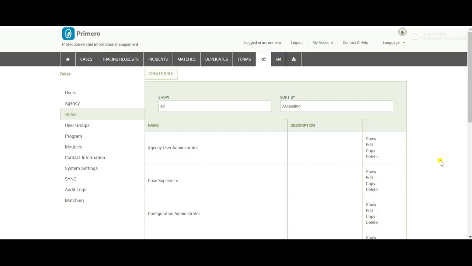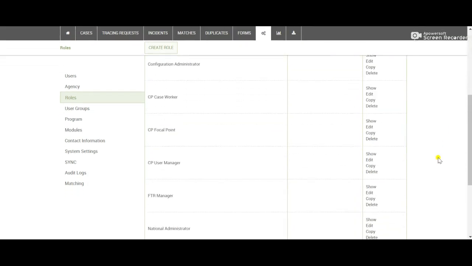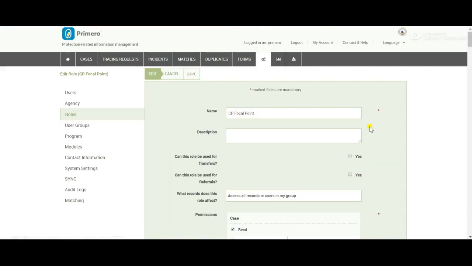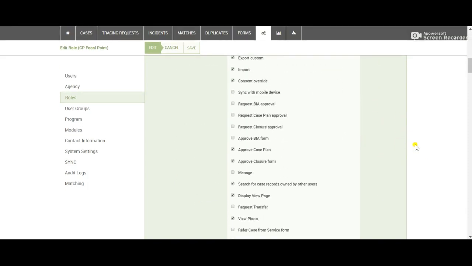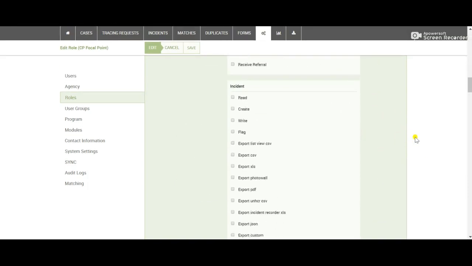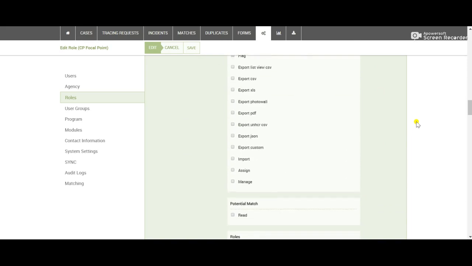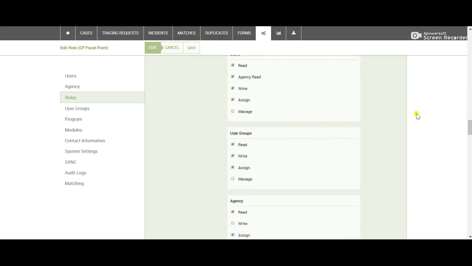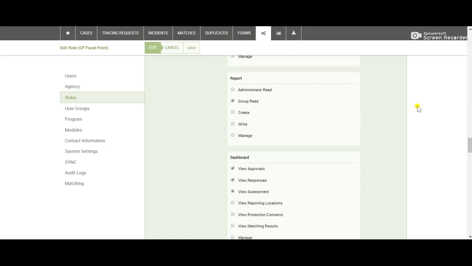It's a role called the focal point. So once again, in this particular configuration, we have these focal point users that are responsible for a lot of the administration at the agency level. So you can see here, I'm editing this role, and I'm going to scroll down to the reports permissions. It's a very long page, so I'm going to scroll for a little while to get to the reports configuration.